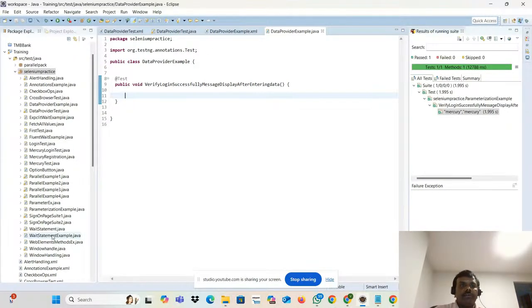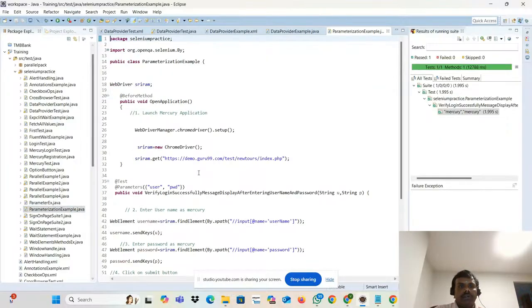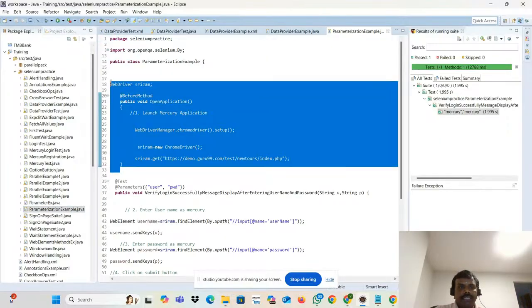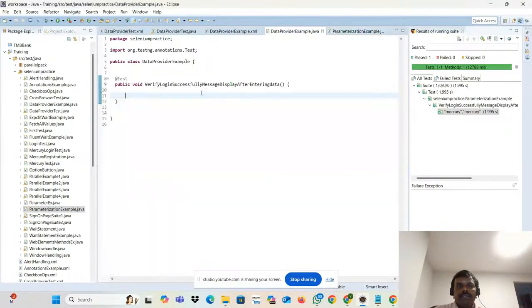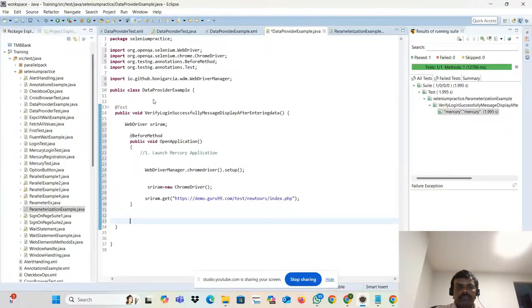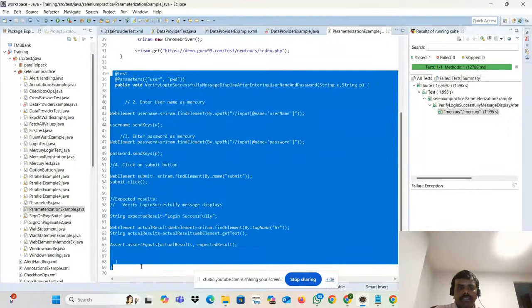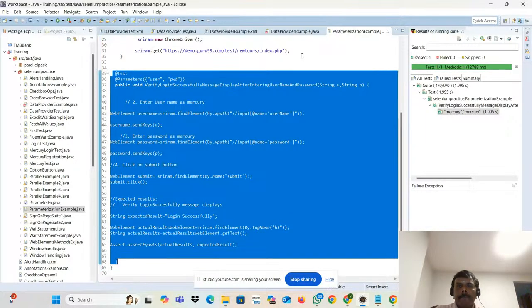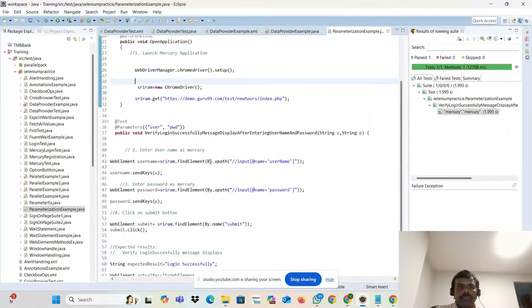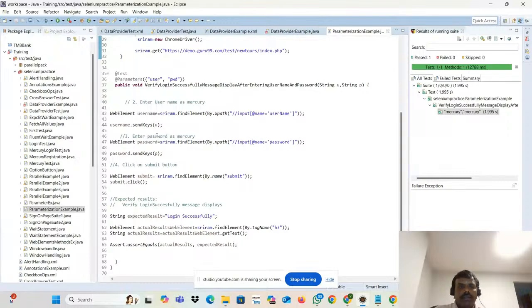Let me copy the old test case as it is. What is the older test case? This is the one, right? Login successfully. Let me copy and paste all the stuff. I will copy everything. It's copied everything. Delete it.